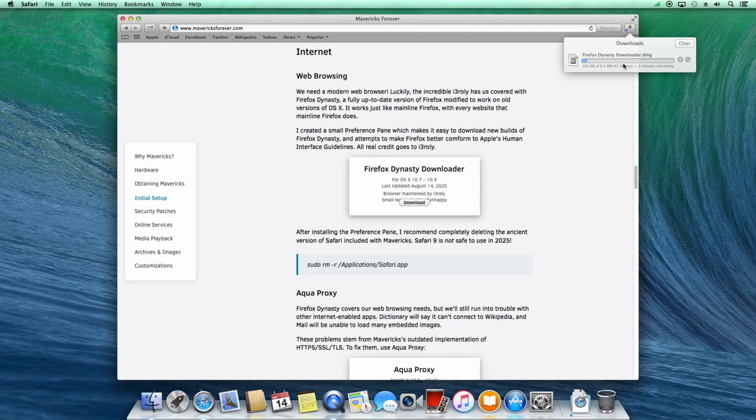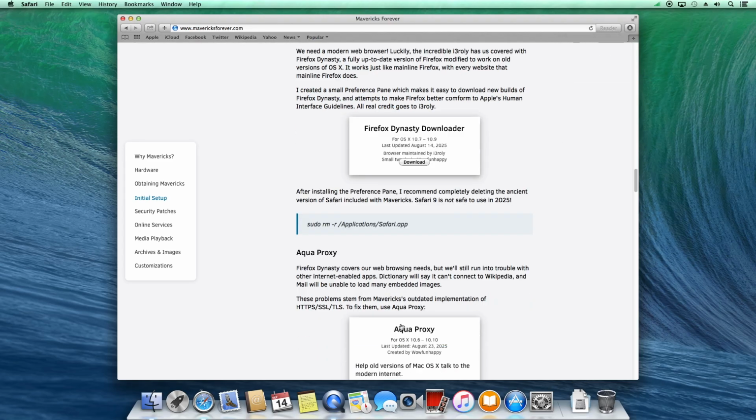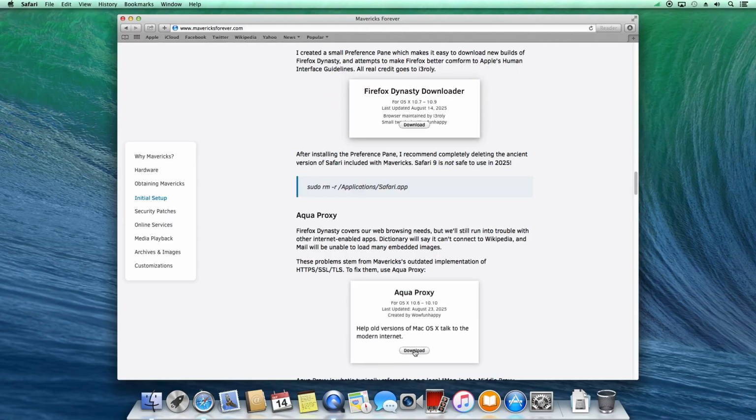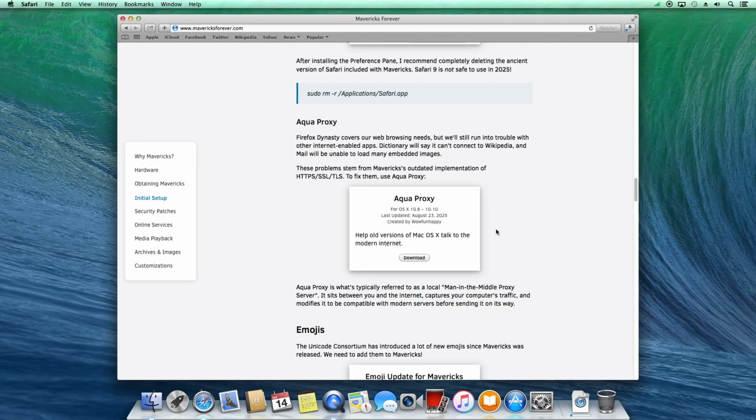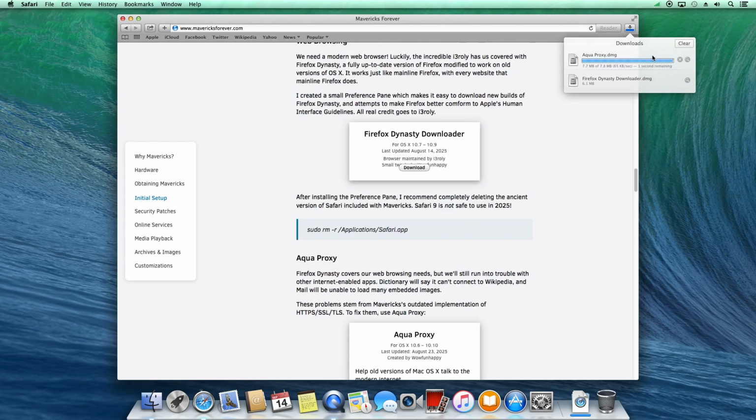I really appreciate the website author Wow Fun Happy and the GitHub repository author i3 Raleigh for supporting and maintaining the code. Once the download completes, there is another package, Aqua Proxy. As per the website, it acts as a middleman, avoids the security warning and makes all modern websites load properly in Mavericks. Here we can see both packages are downloaded.